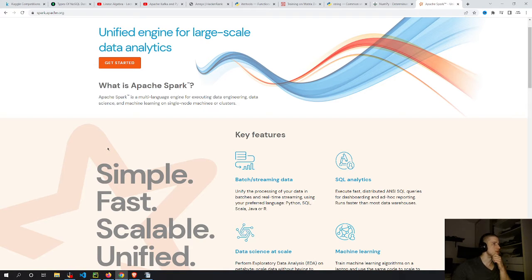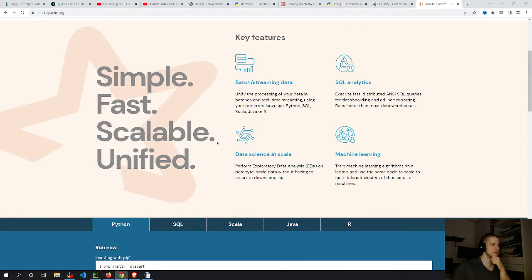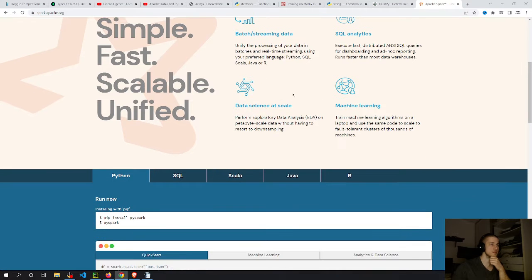Apache Spark is a multi-language engine for executing data engineering, data science, and machine learning on single-node machines or clusters. Batch streaming data. Unify the processing of your data in batches and real-time streaming using your preferred language: Python, SQL, Scala, Java, or R. Execute fast, distributed ANSI SQL queries for dashboarding and ad hoc reporting, runs faster than most data warehouses. Data science at scale.